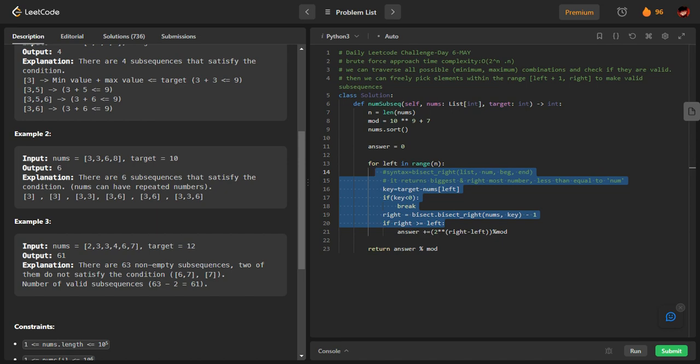Now we are going to find the number of subsequences. As I told you, that is 2 raised to the power right minus left. This will give you the number of subsequences possible. How are we getting this? For each element there is a possibility that it is either included or not included, so there are two ways. Similarly, we do this for right minus left elements, so it is 2 multiplied right minus left number of times, which is 2 raised to the power right minus left. And for each, we are doing mod.